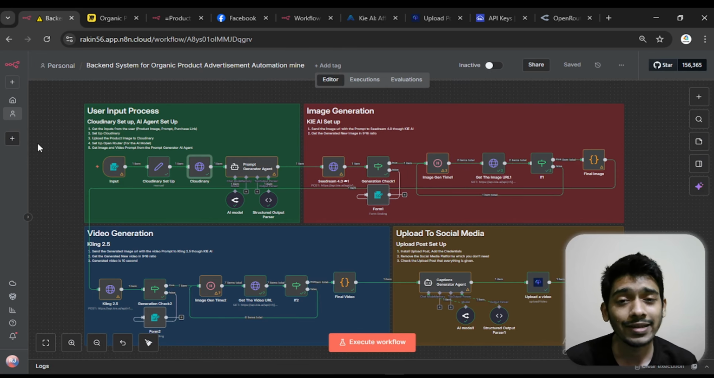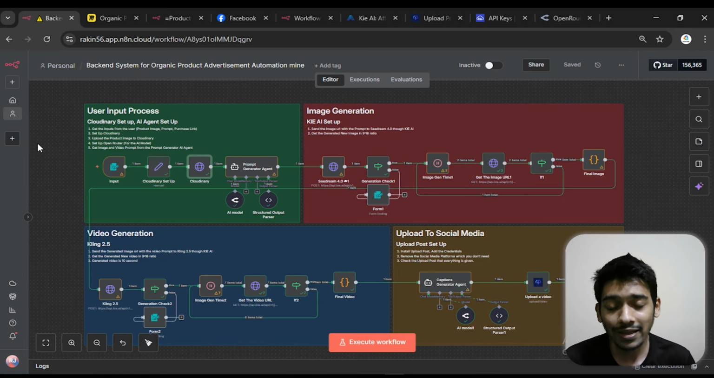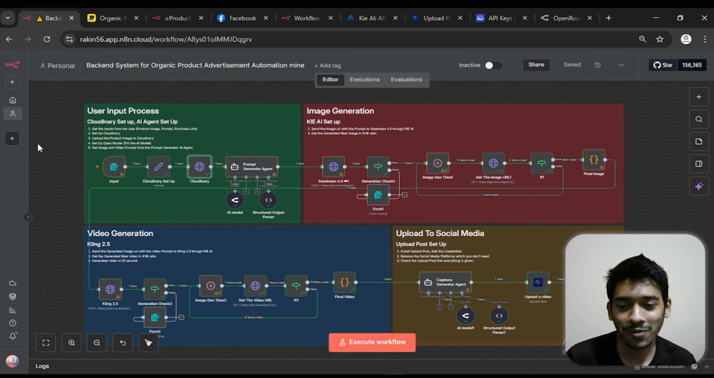And now I'll describe how I built this AI system. If you have knowledge of N10 and you can build this AI system from scratch, this part is only for you.